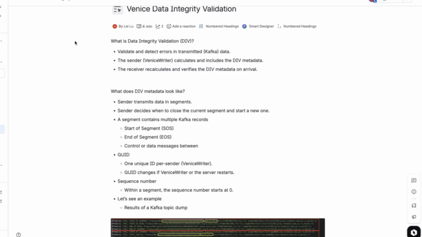So we want to validate and detect errors if there are any, or we want peace of mind if there are not. So the way it works is the DIV is a kind of meta information that we encode.